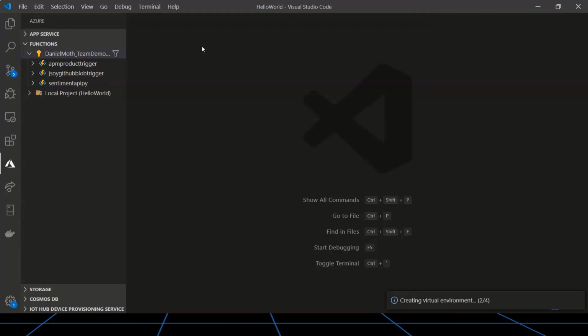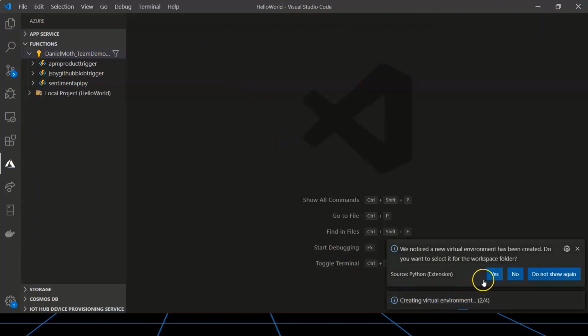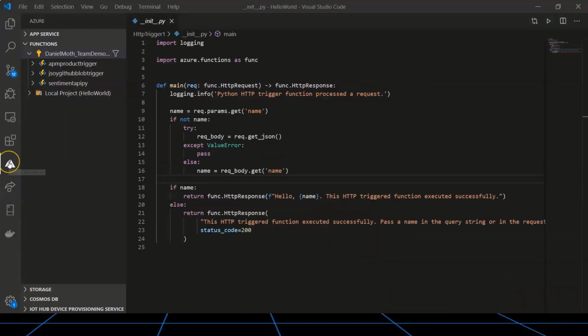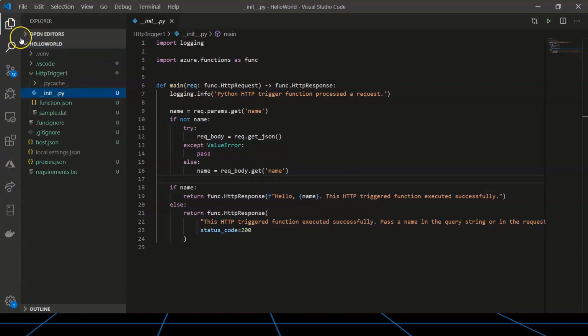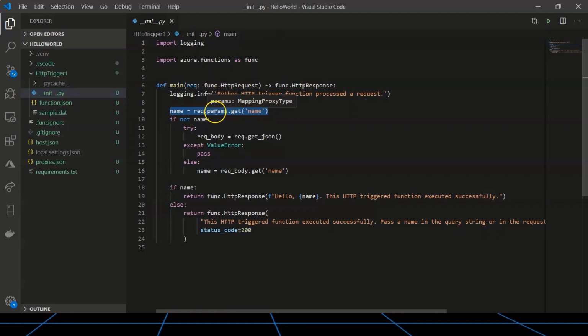Right now, the function is getting created, and we can see that in the bottom right. If I navigate to the Explorer, I can see the extension created the folder and file structure I need to run my Hello World application. A bulk of the code lives in the init.py file, and if I read through the code over here, what's happening is it's taking a name parameter from the URL in the initial request, and we're outputting that as a return as an HTTP response in the string below.